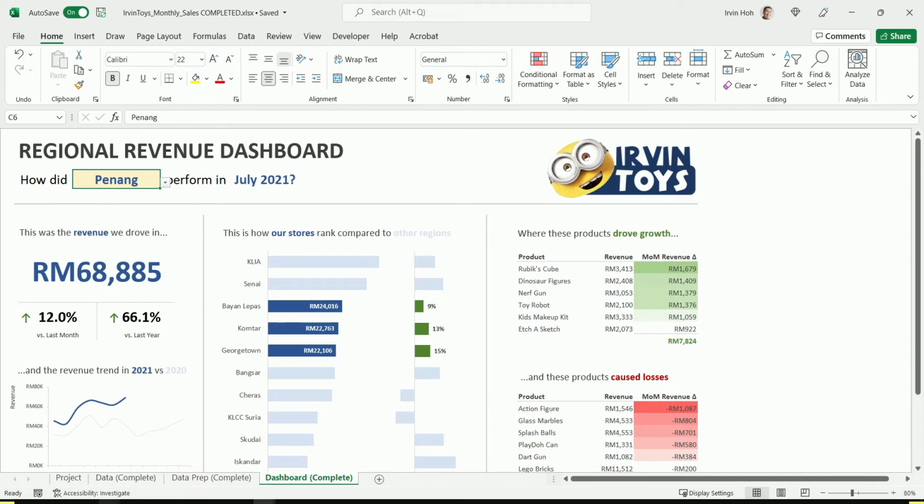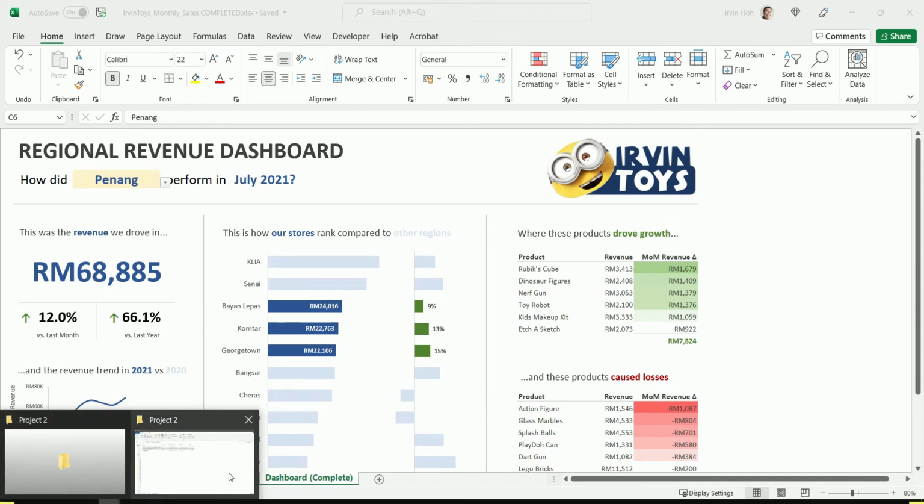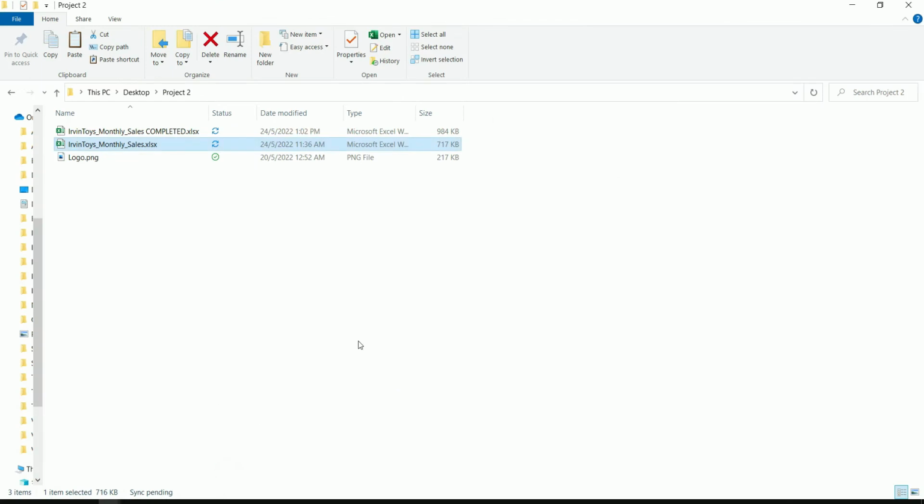I suppose you have downloaded the project file or the folders for this particular project. In the folder you will find three things. One is the complete dashboard itself. Another one is the working files that you will open up and work on, and also there is a logo for you to insert into the dashboard later on. Okay, let's get started.